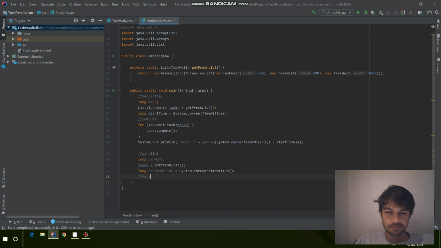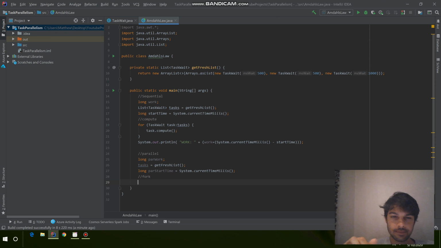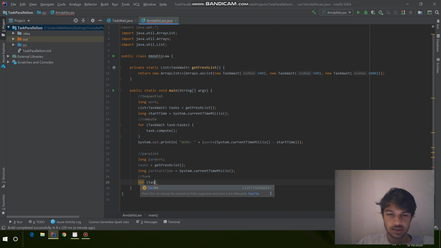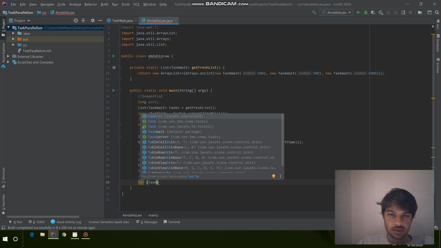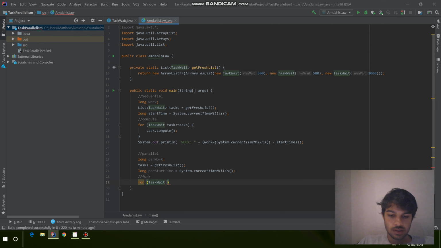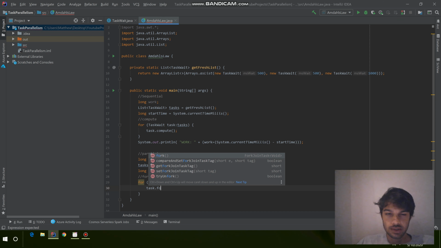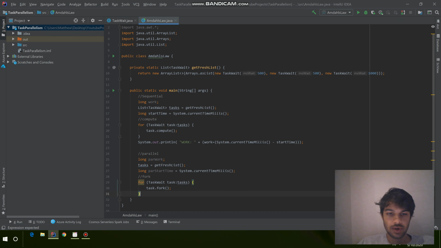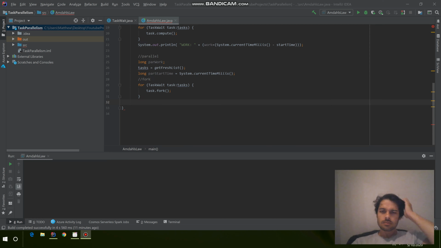So forking is basically creating a new thread and starting running. So for task in tasks, we're going to say task.fork. So we're going to give it to a new thread and say, hey, run this. Then after we're done forking, we're going to have to join them back together.